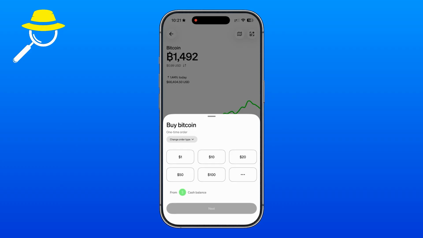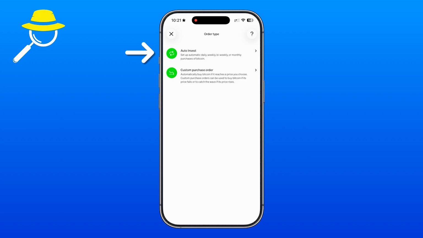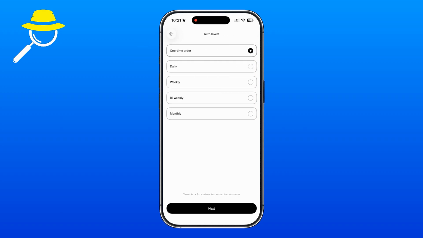To qualify for fee-free Bitcoin purchases, you will need to switch the order type from a one-time purchase to auto invest. Now you can either select daily, weekly, or every 2 weeks as your investment schedule. Keep in mind that auto invest requires a minimum purchase amount of $10.